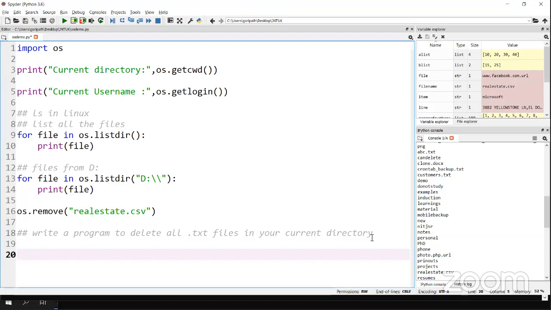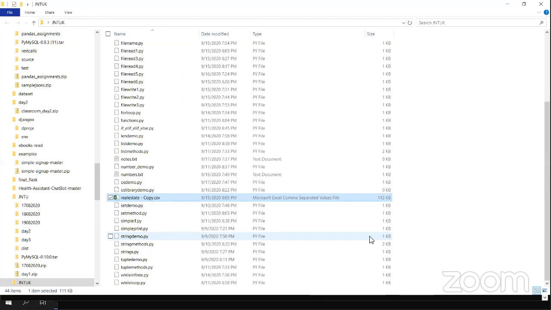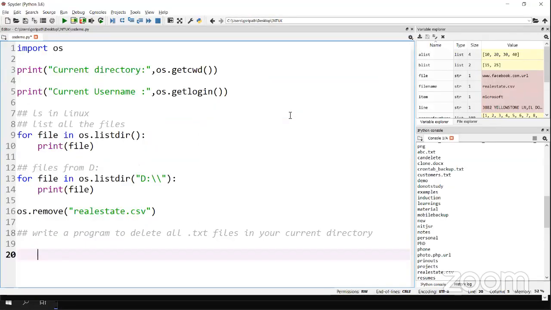Hope the task is clear, right? What I'm asking. Just write the code, guys, and do let me know once you're done. How do you cross check whether your program is working fine or not? Go to the directory and check whether all the .txt files have been deleted. First ensure that you have some .txt files, and then write the program.